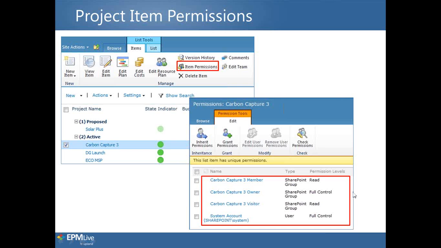Here we can see the permissions for each of these groups. Notice here I've got member, owner, and visitor, and of course with the title of the project item. So we've got Carbon Capture 3 members, and they have read-only permissions. We have Carbon Capture 3 owner, which has full control over this project item, as well as Carbon Capture 3 visitor, which has read-only. Again, we have the site collection administrator down here, and they have full control. So me being the person who created this Carbon Capture 3, I automatically am entered into the owner group, and I have control over this project item.